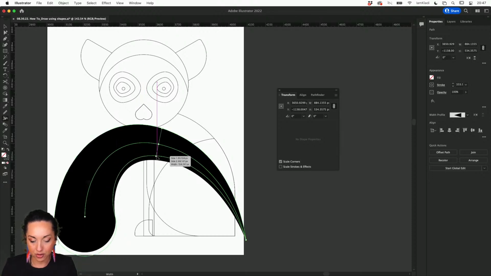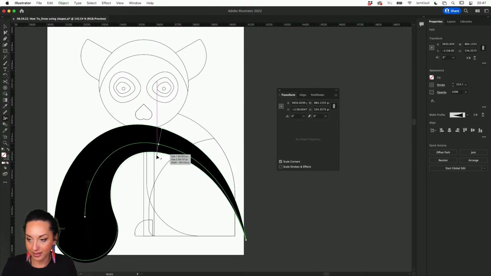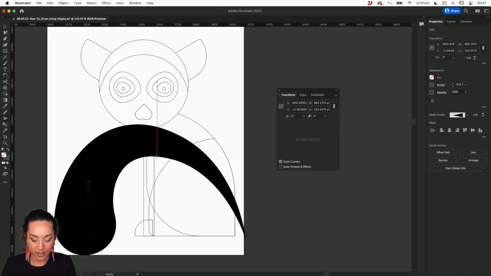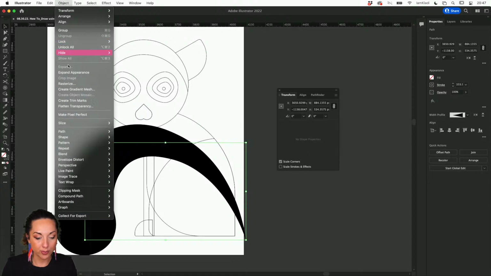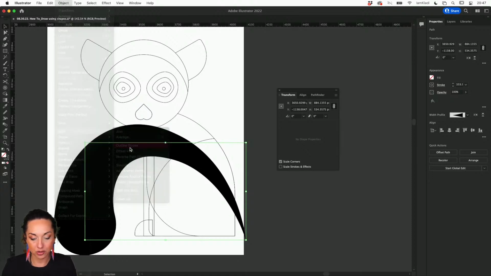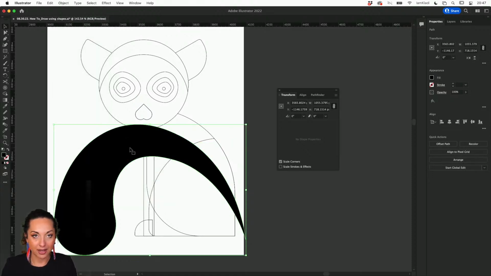And as you can see, that just modifies one side. I think that is quite cool. Perfect. So this is still a stroke. How do we change it into an actual shape so we can have more fun with it? Simply select it, head to Object, Path, and Outline Stroke, and boom, our path is now a shape.